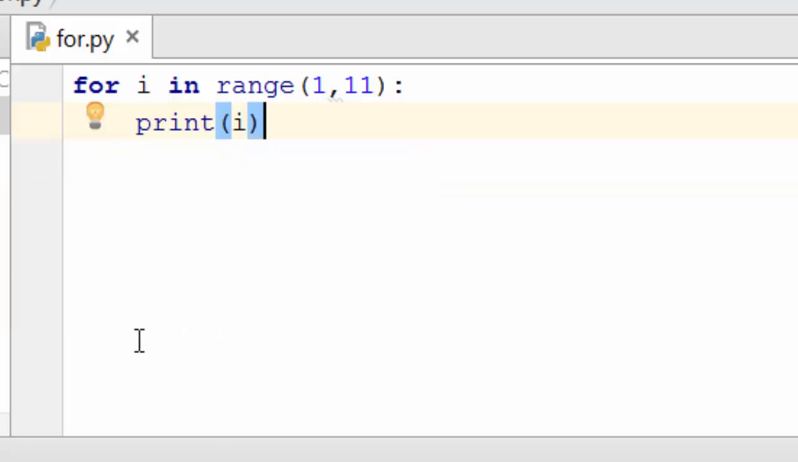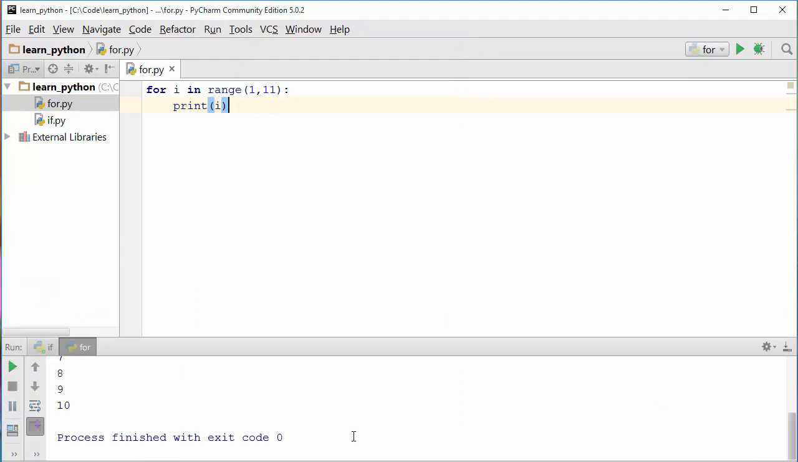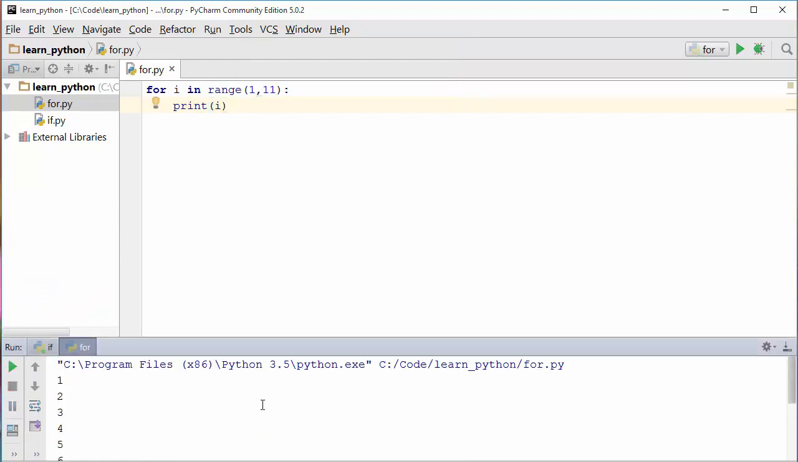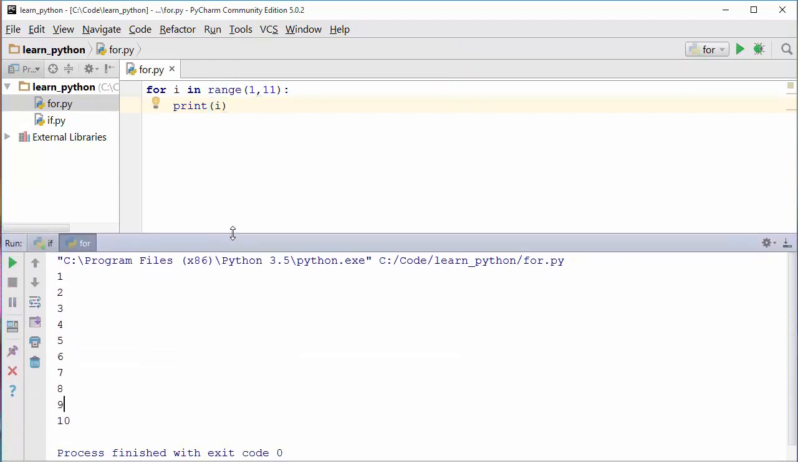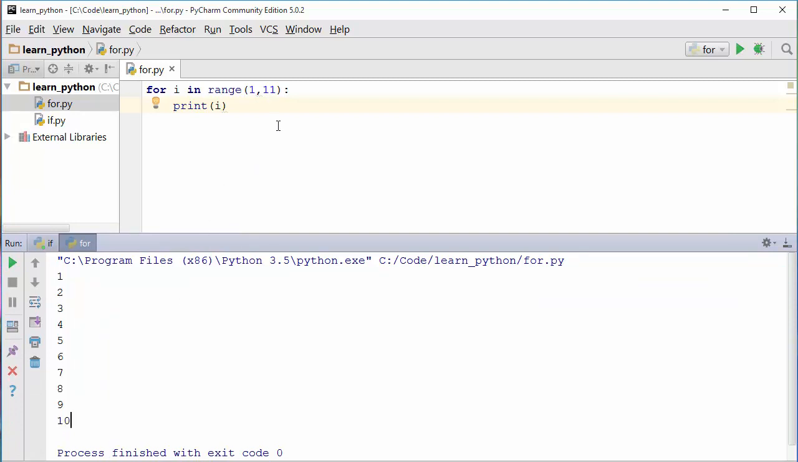Let's see what happens. You can just run it. Nice. As you notice here, it printed 1 to 10. Range just gives you a range of numbers that you specify using start and stop index.